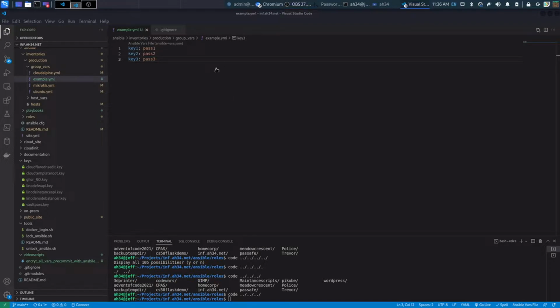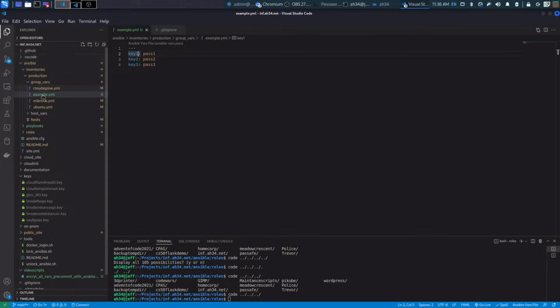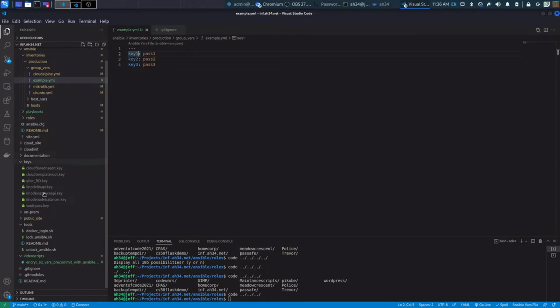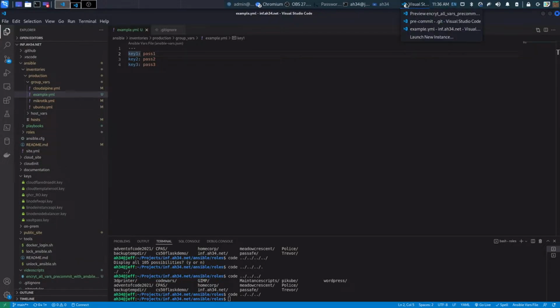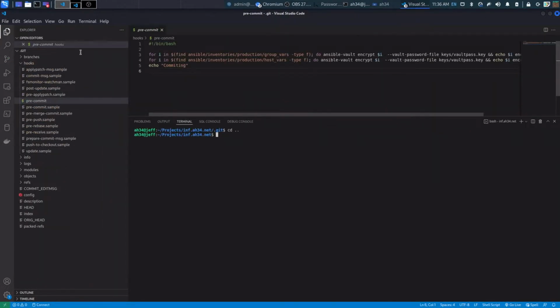to Git. So I guess first thing we need to start off with is some vars or something that you want to encrypt. We have our example group vars in my Ansible folder. Key 1, pass 1, very, very important stuff. And then what we needed to do was we need to go into the .git folder for our repository.